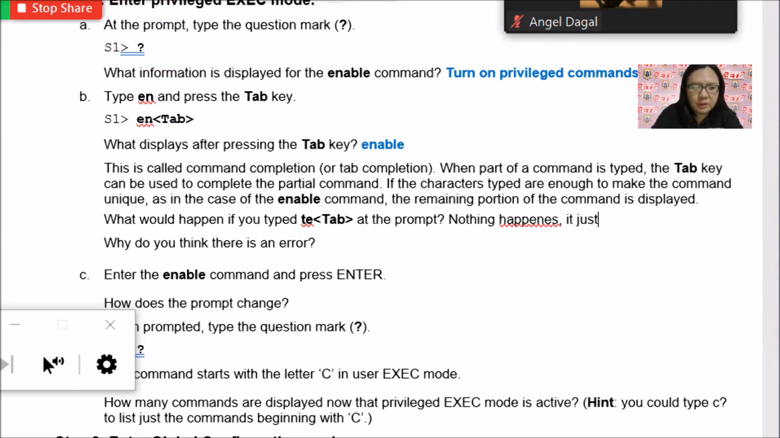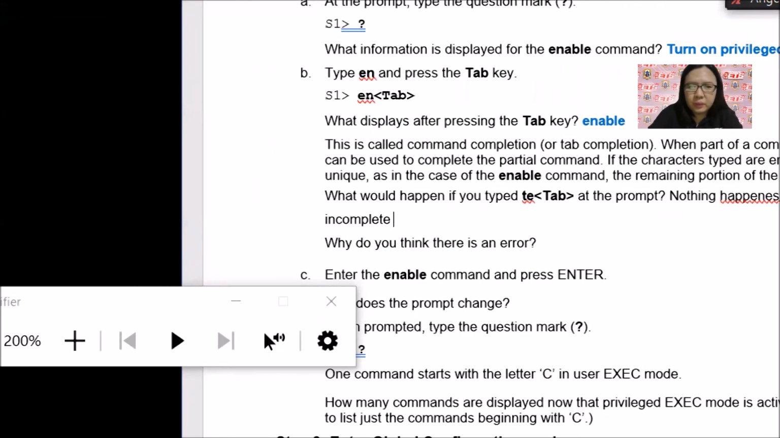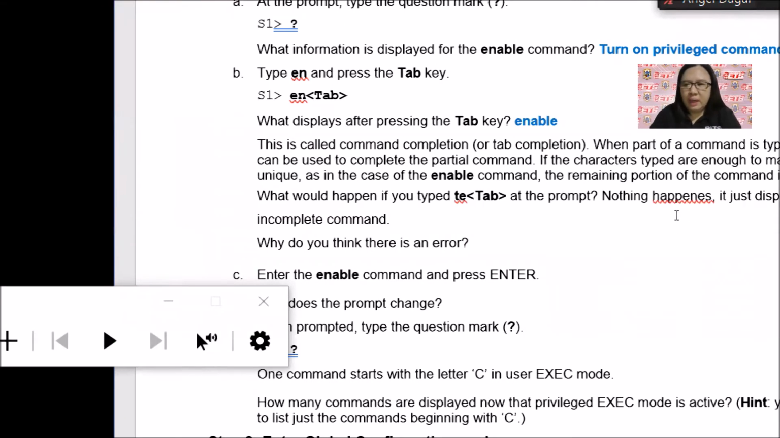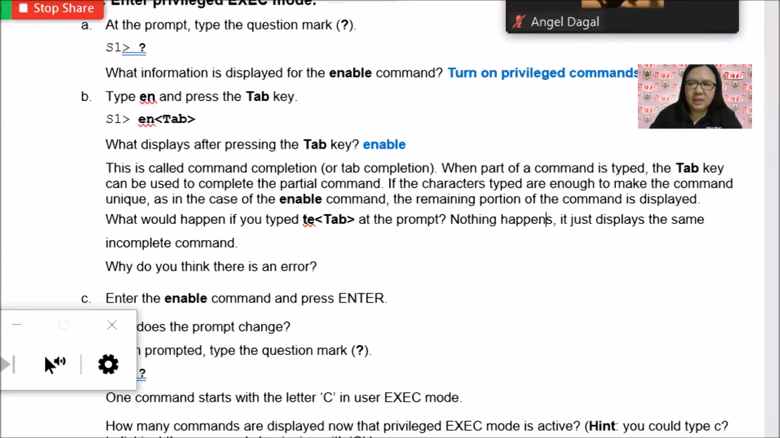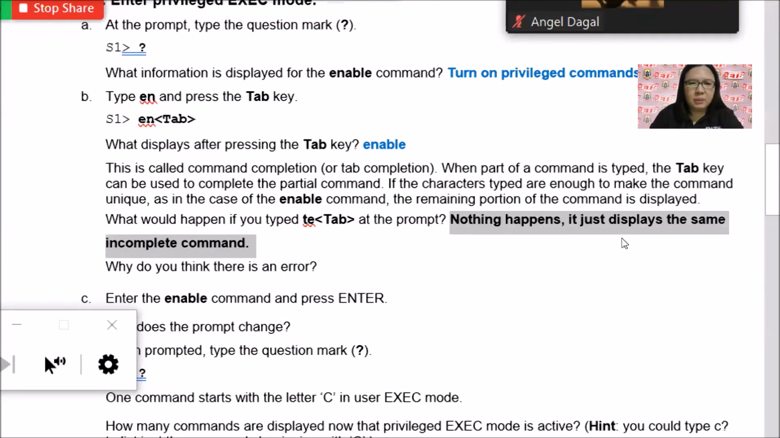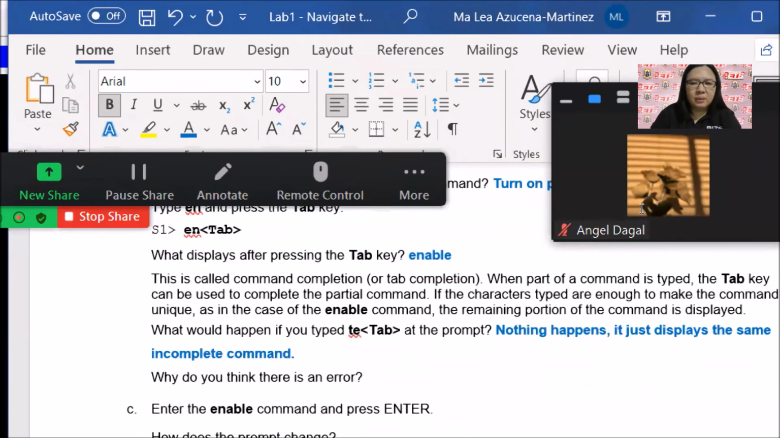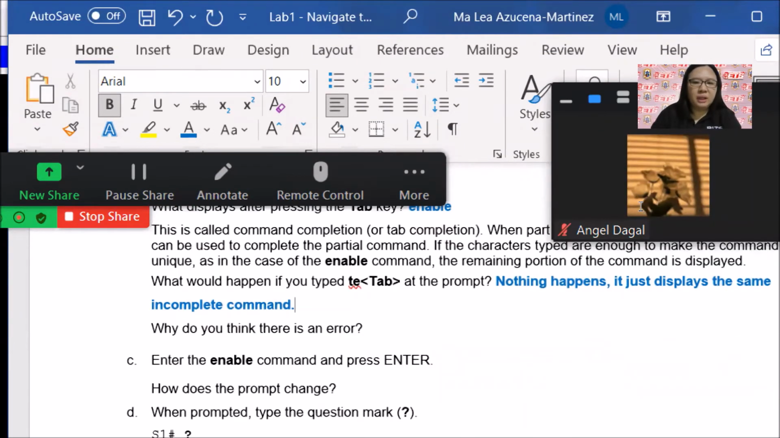It just displays the same incomplete command. Okay, or kayo na bahala, diba? Kayo na po bahala dito how you would answer this. If that is my answer, I'll bold it and type it blue. Okay, so please do that. Bold and blue para madali ko makita yung sagot.